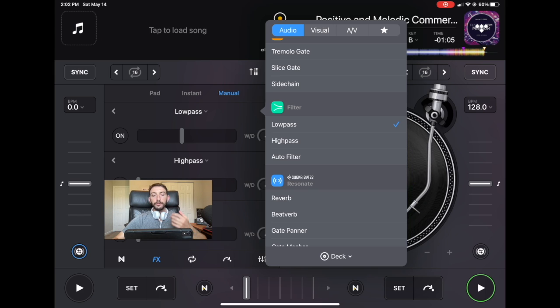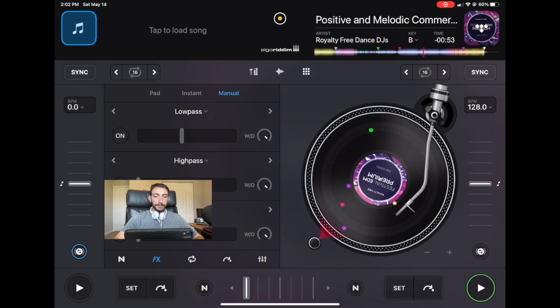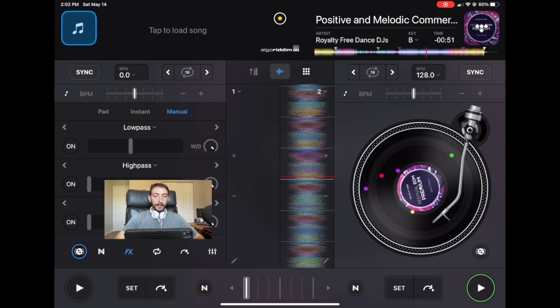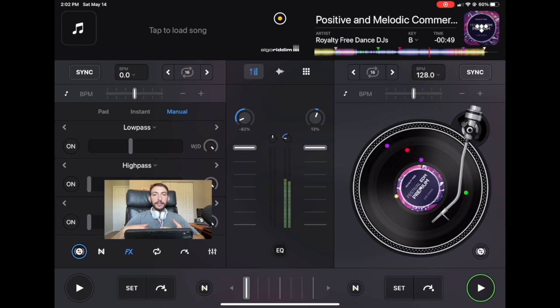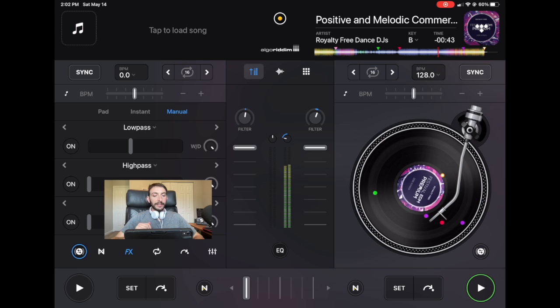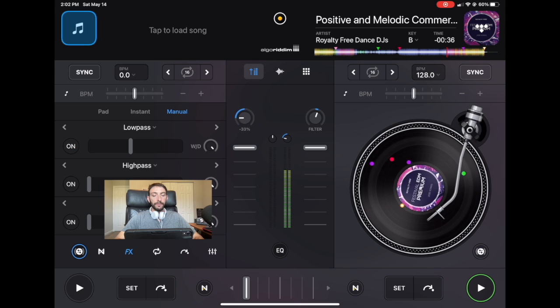This is a relatively new effects pack that has been added since one of the recent updates, and essentially what it does is it turns the filters that we're used to with the knobs over here into effects. So there's a couple of reasons why you would want to use the filter effects, as opposed to just the filters in the filter section, where they give you access to these filters.